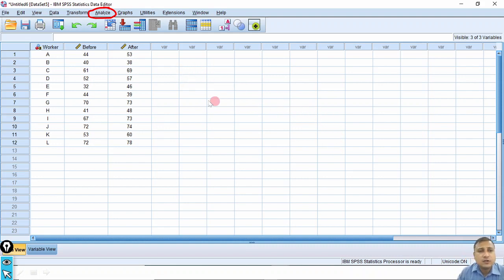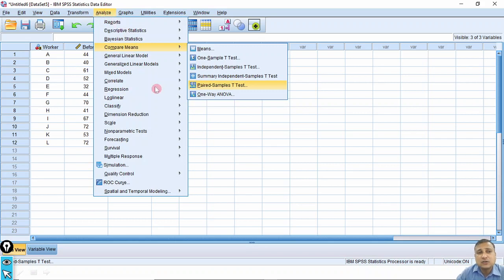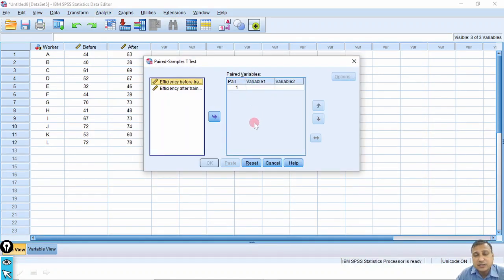For that we need to go to analyze. I'll click on analyze, I'll go to compare means, then I'll go to the paired sample t-test. Here I'll click on the paired sample t-test, and a new pop-up window comes. Now in this window you will find that on the left side there are the variables, and on the right side paired variables. Now which two pairs do you want to compare? Here I just want to compare the before efficiency and after efficiency.